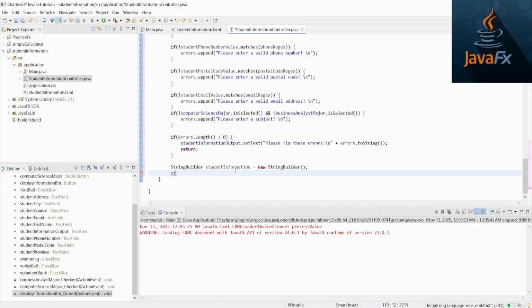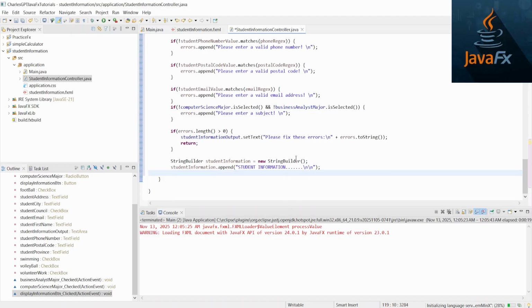So the next thing we're going to do is studentInformation dot append. We're going to append a message. I'm going to say "Student Information" and then a dot. So just append them so it looks nice, right? I'll now give two new lines so we can have a little bit of space after showing the title, the student information. Then we have two new empty lines.